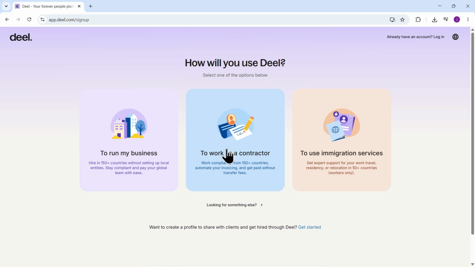Choose Contractor. This option is intended for freelancers and independent professionals who want to receive contracts and payments from clients through Deel. If you're working independently, this is the right choice. Avoid selecting company or employer accounts as those are designed for businesses hiring workers.